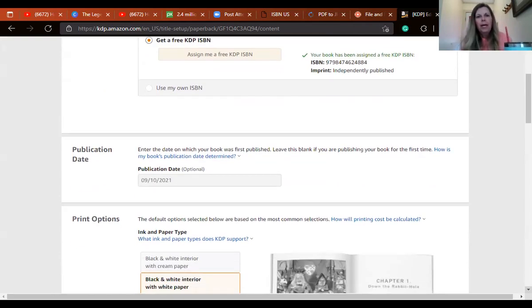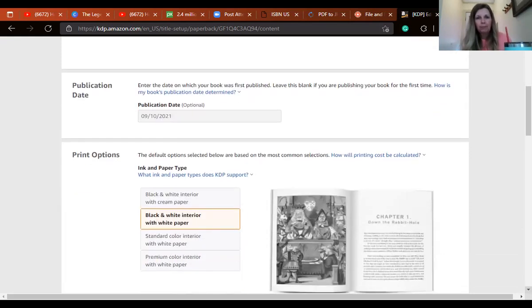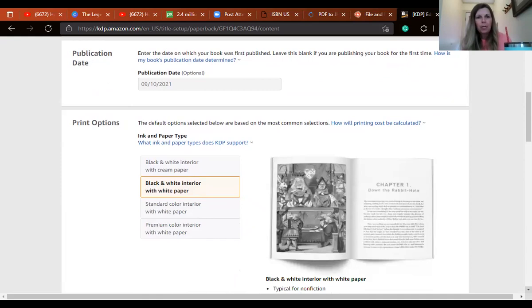Now, the publication date is going to be blank. You'll leave it blank because you have not uploaded and created your book yet. Amazon will put the date in once you submit the book and they approve it.